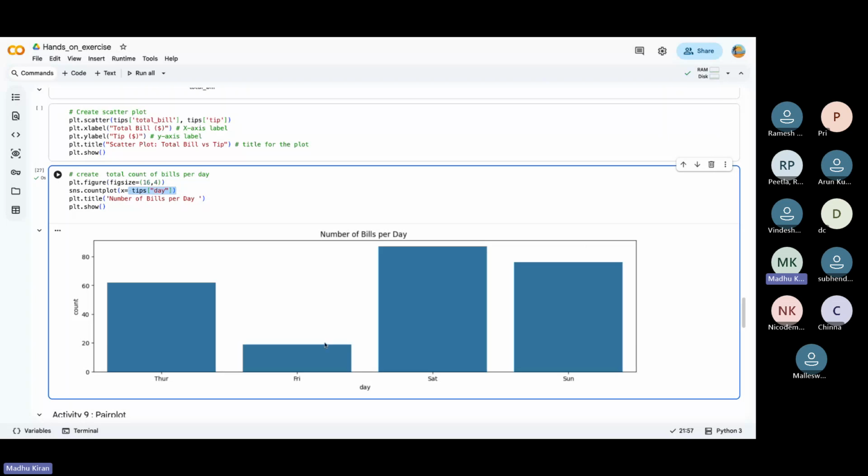Just by seeing this data, we can draw insights, like this restaurant is only open on Thursday, Friday, Saturday, Sunday, only four days. And the customer count is highest on Saturday. So we can draw insights. That's what we expect from the data set.